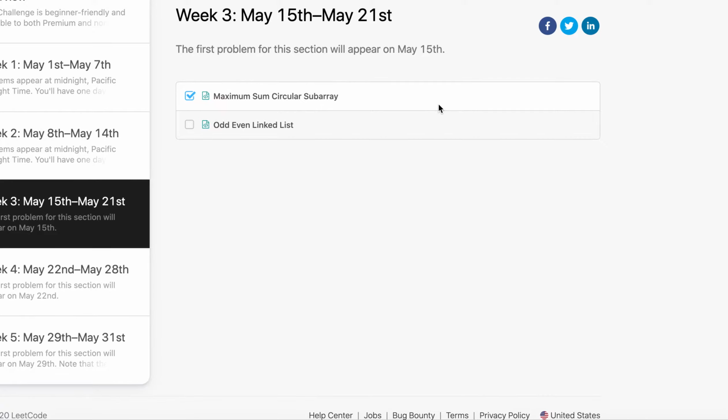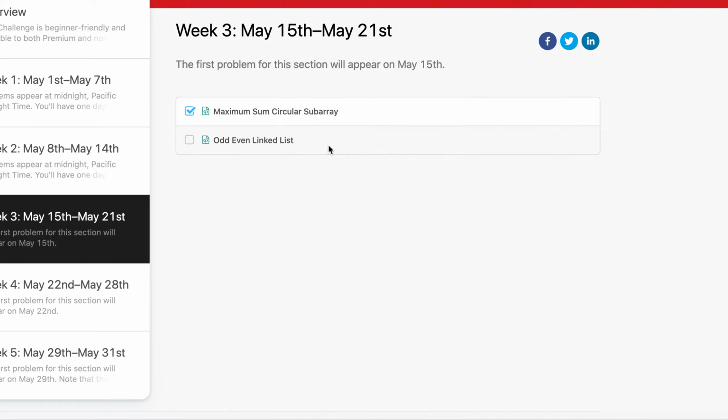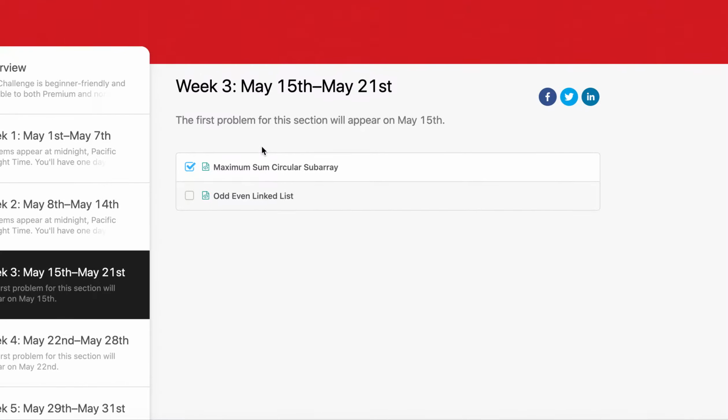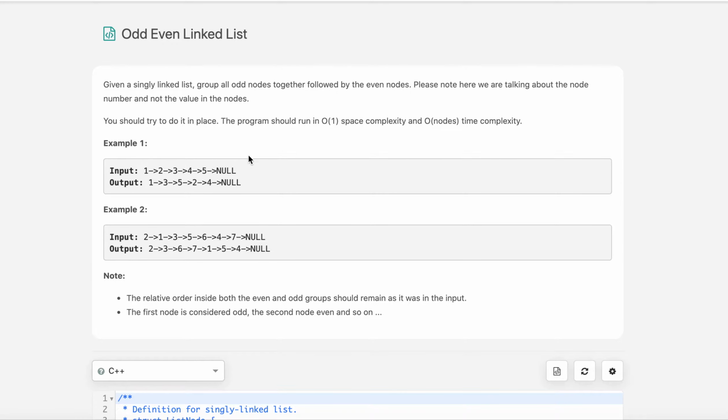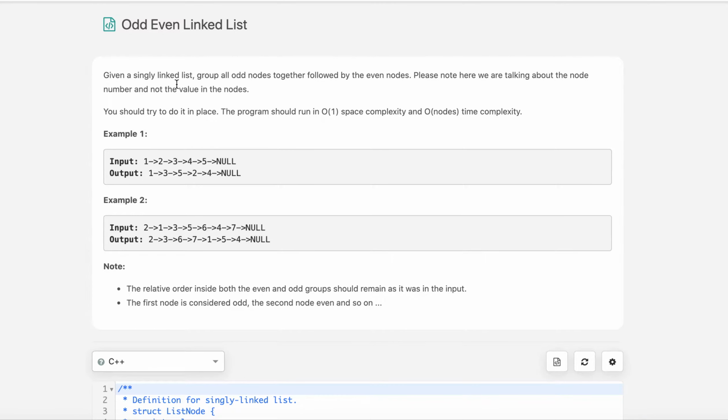Welcome to LeetCode Solver. Today we are going to solve the 16th problem in the May LeetCoding challenge, and the problem name is Odd Even Linked List. Given a singly linked list, group all odd nodes together followed by even nodes. Please note here we are talking about the node number and not the value in the nodes. You should try to do it in place. The program should run in O(1) space complexity and O(nodes) time complexity.